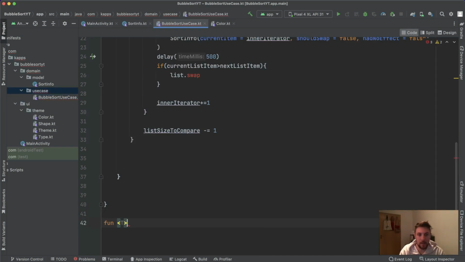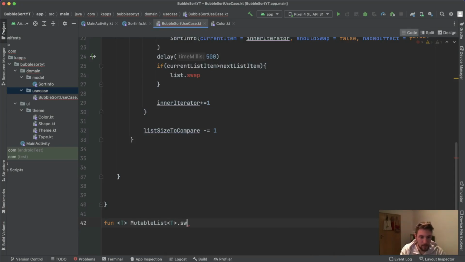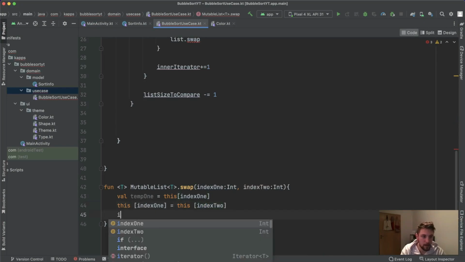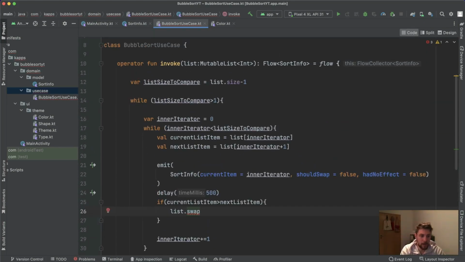We will say fun, generic type T, because such a mutable list always needs a generic type, so that we can swap each kind of list. We will say swap, and index1 of type Int and index2 of type Int as well. And we will say temp1 is equal to this, index1. Then we will set index1 to this index2 and this index2 to our temp1, and so we swap these two items at these two indexes. Then we can go back to our swap invoke and pass for index1 our inner iterator, and for index2 our inner iterator plus 1.